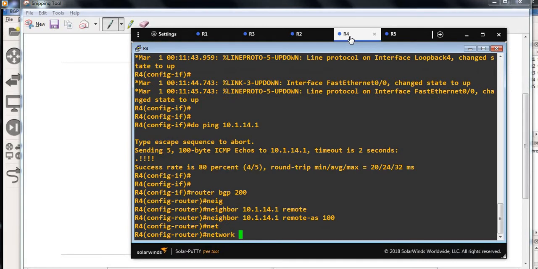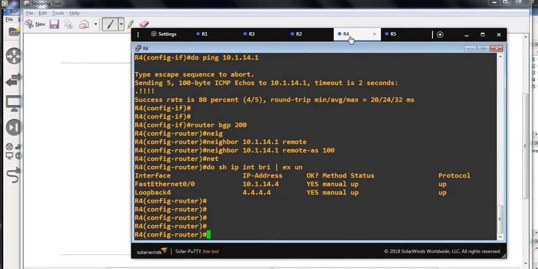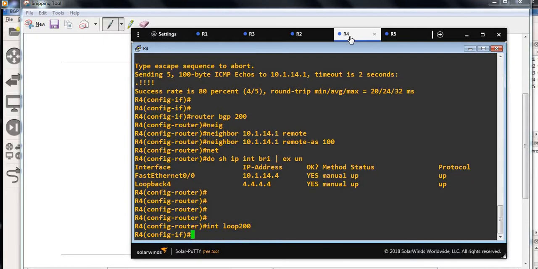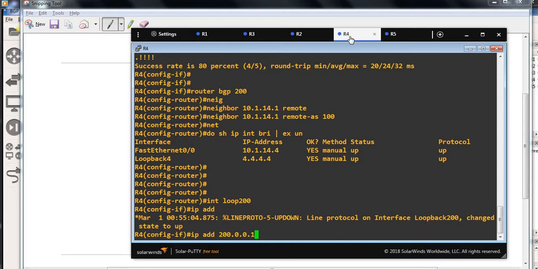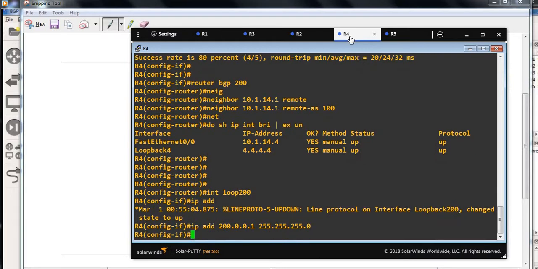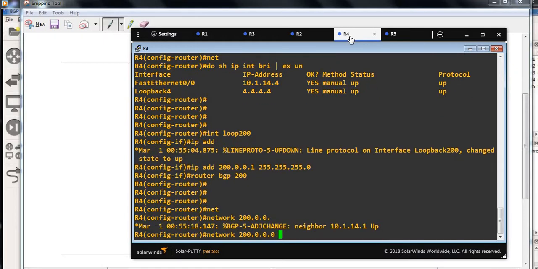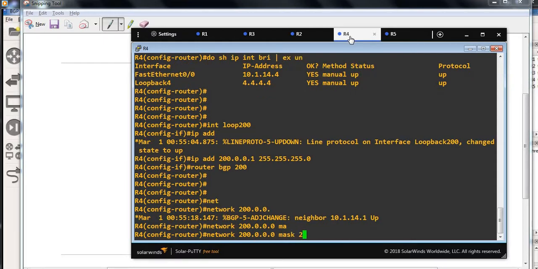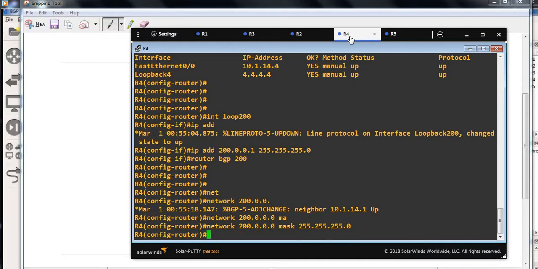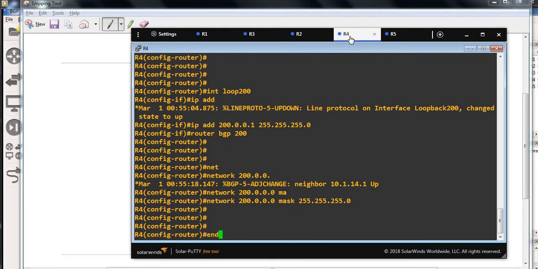Okay, so what I'm going to do is advertise this network 200. So let me check if I have configured this 200 network here. I have not done it. So what I'll do is configure loopback 200. I'll give the IP address 200.0.0.1 255.255.255.0, and under router BGP 200, I'm going to advertise this network. So network 200.0.0.0 mask 255.255.255.0. Okay, so I'm going to advertise this route.